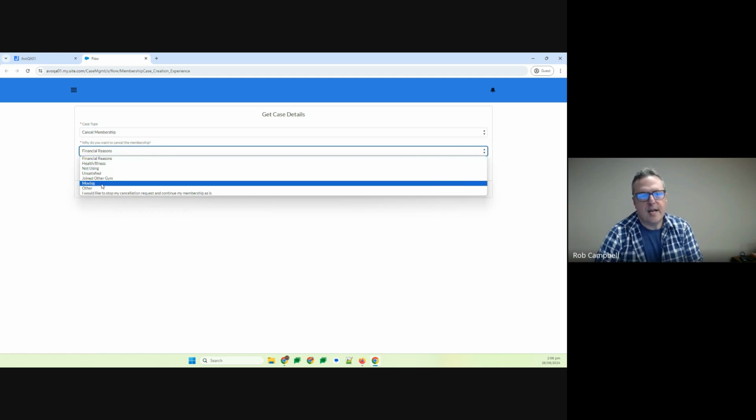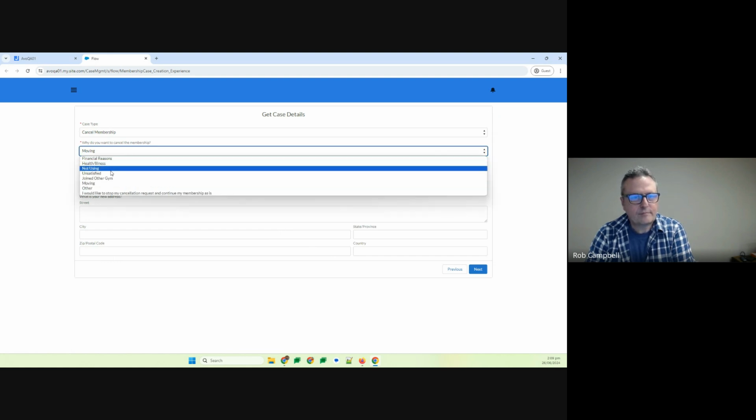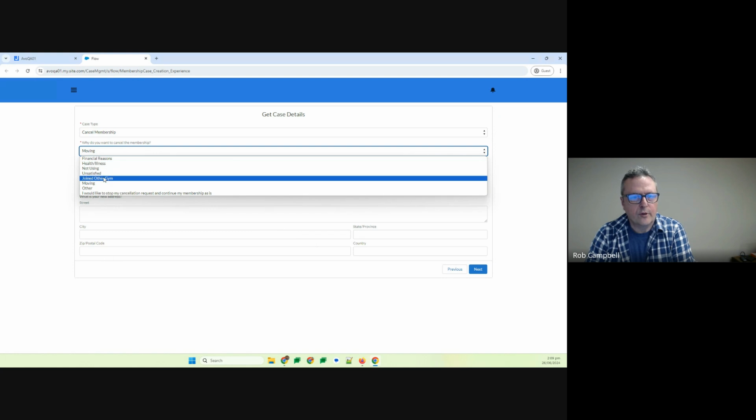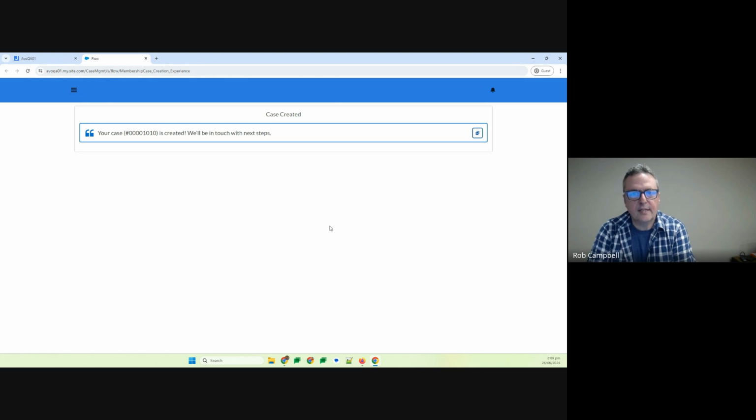If I were to say I'm moving, I could cancel my membership, and we present the person with some options. In this case, we can collect information like their future address if we want to refer them to another location. So for today's demo, I'll just choose financial reasons. And if I click next, you'll see that the case is submitted.